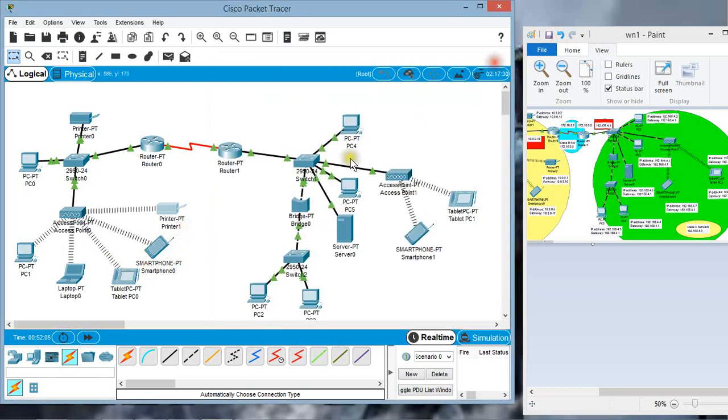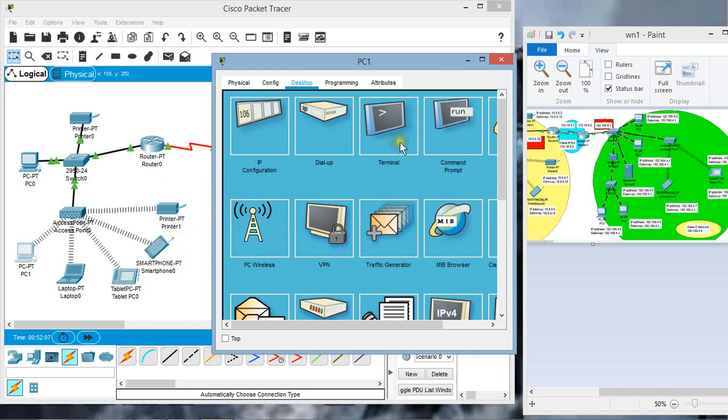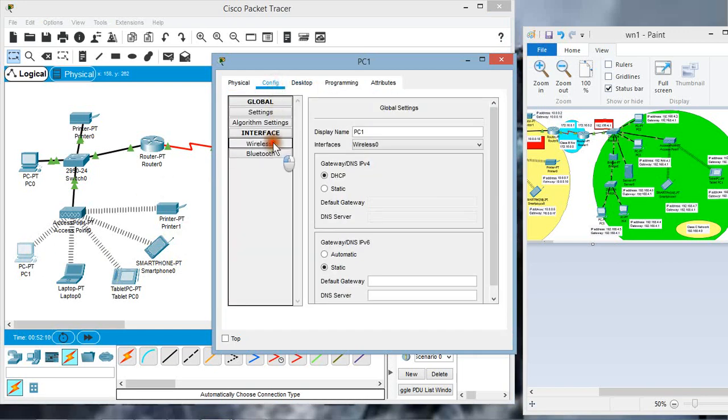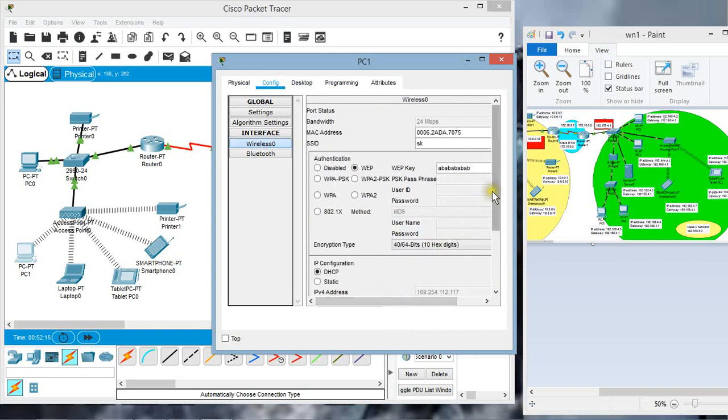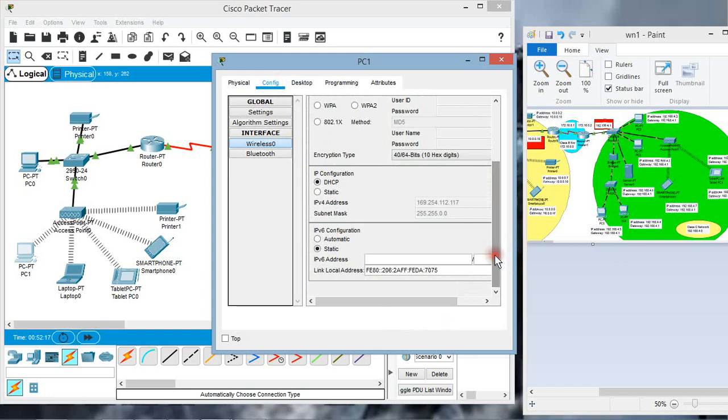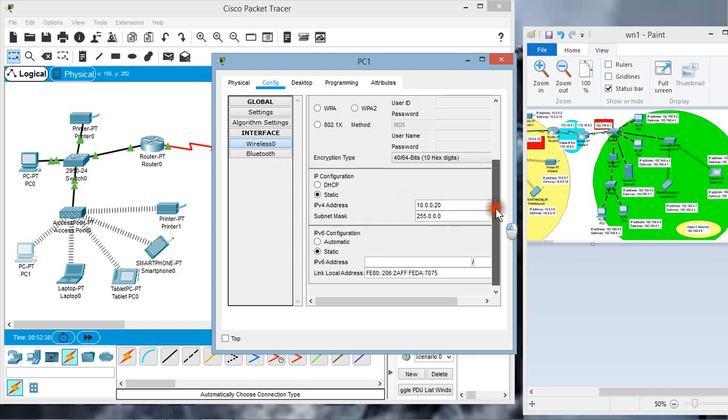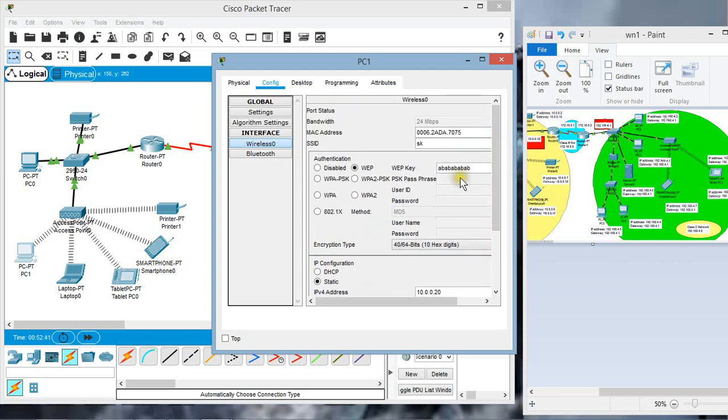On PC1 we will check the wireless zero interface configuration. The wireless zero interface configuration includes the IP address. Yeah, here the IP address is not set. We'll set the IP address as 10.0.0.20, say, to avoid an IP address conflict. And the SSID should be set here, SK, and the WEP key is also set.